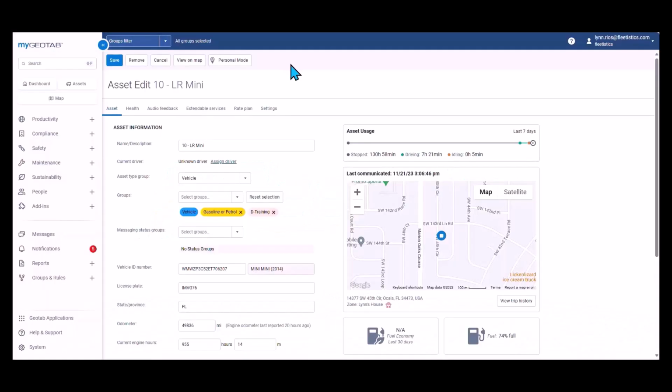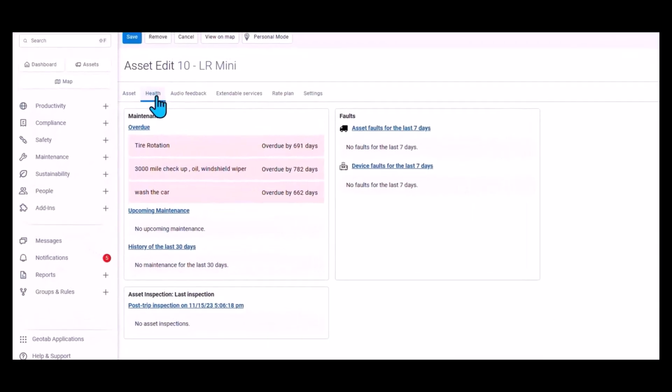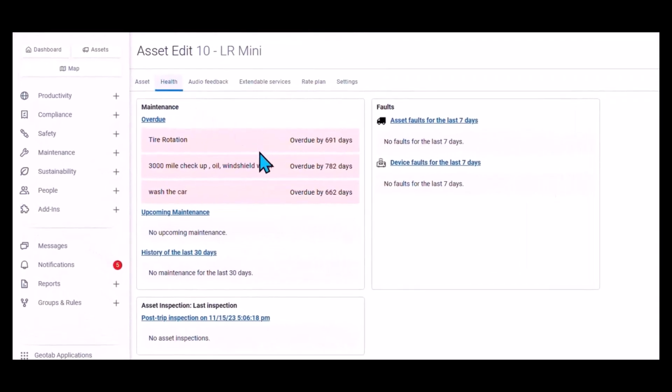After naming your vehicle and putting it in a group, you can move into the more advanced settings in the device editor. On the Health tab, you can see overdue and upcoming maintenance history, inspections that have been recorded for the vehicle, also vehicle faults that have been recorded over the last 7 days, and device faults that have been recorded over the last 7 days.